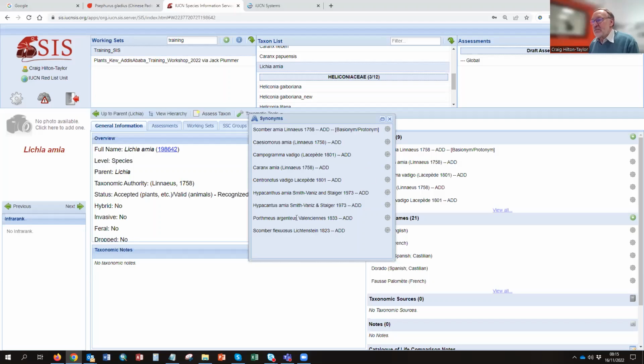You'll also see that some of these names, so Hypocanthus amia is obviously an alternative name for Lichia amia, but the authors are different. Here it's Smith, Vanners, and Steiger, whose original name is from Linnaeus. So what they've done here, these authors changed the name of the genus, and when they added the synonym here, they've added their names rather than Linnaeus. So that's what's called a cresonym. And we really don't want cresonyms added to SIS where possible.